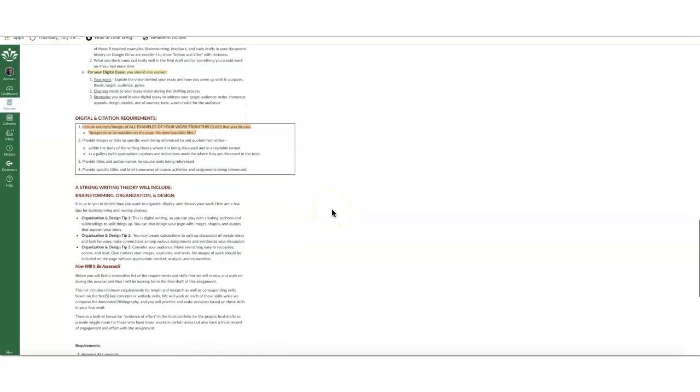You do need to include images, examples of all the work from the class that you talk about. Images must be readable. I do not want to download any files. It's not reader friendly in any way, because I might have to download all these files from all these portfolios, sift through them, and delete them. It's a lot harder than just making sure that you put images of your work and links on the site.